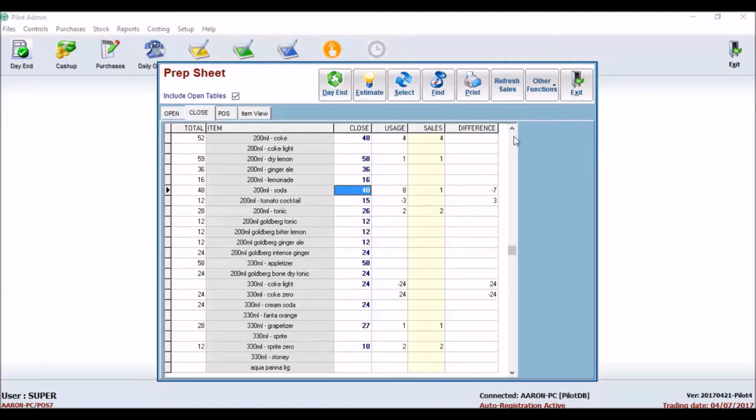Should the variance, however, still be there, this should be left for later on. As you'll see further down, Coke Light and Coke Zero. Coke Light is over by 24, Coke Zero is short by 24. This may have been a result of the incorrect stock being counted the night before and not checked. However, should the variance still be there after the stock has been checked, this should be left as is.